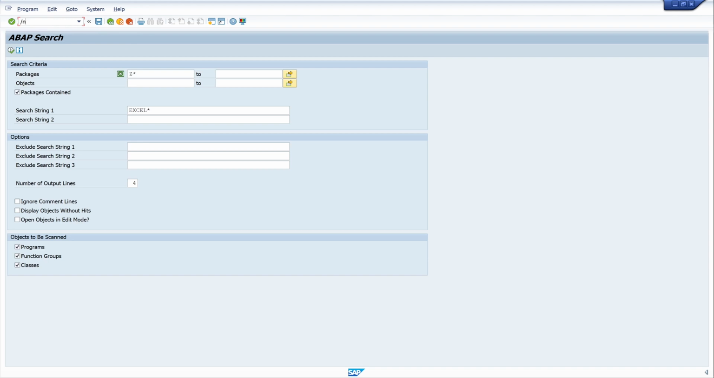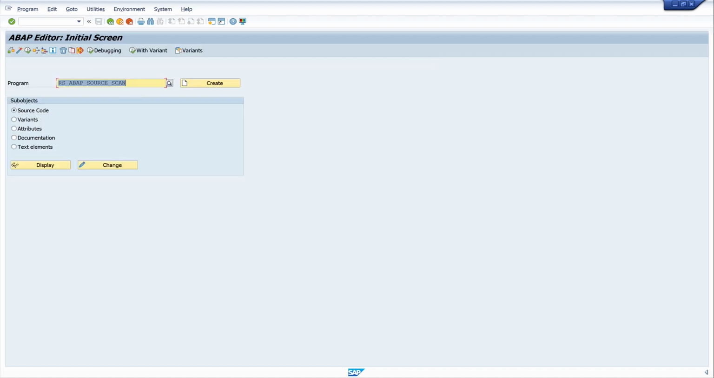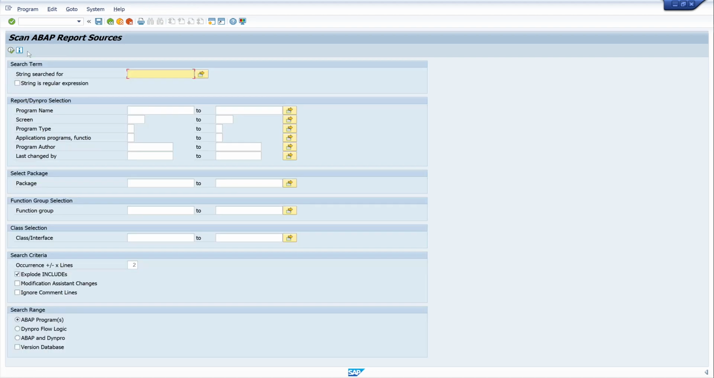Okay. So the next option is the report. For this, I call the transaction SE38, the ABAP editor, and the program is called RS ABAP source scan. And click on execute, and here too, I have extensive opportunities to search for source code. First of all, I limit the packages here. I only want to search here for packages that have been created by myself or my group. I also have the option here to specify how many lines should be output before and after my search word.